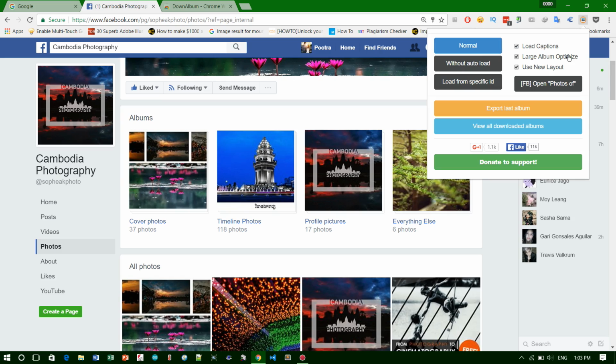This is called Lock Album Optimizations, use new layout, something like that. I check it because this page has many pictures on it, but you can leave it unchecked if you just download a few images.